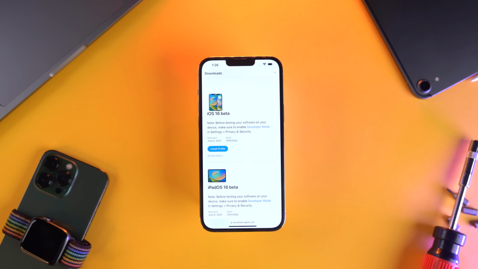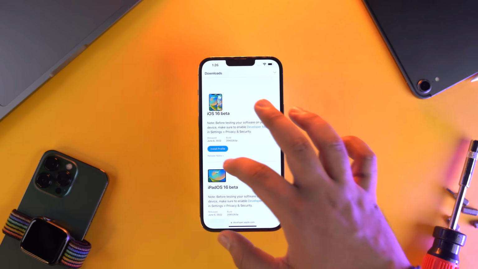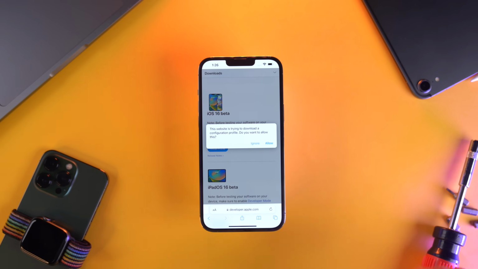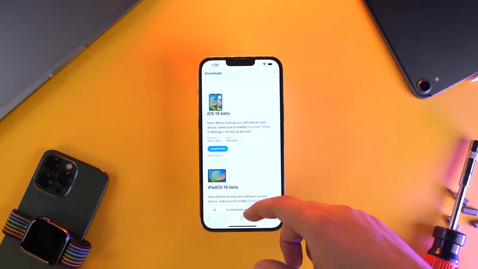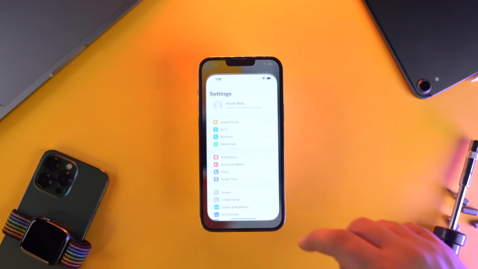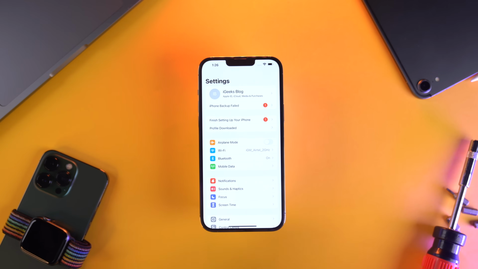Tap on iOS 16 beta and tap on Install Profile. Now tap on Allow if you're prompted to allow any access. Tap on Close to close the second prompt and head to Settings. You should be prompted with a downloaded profile.